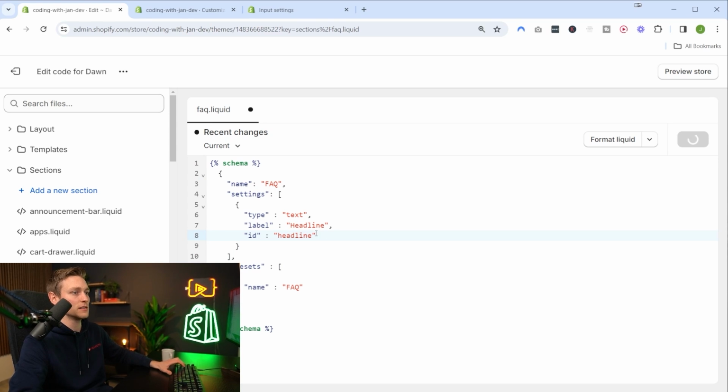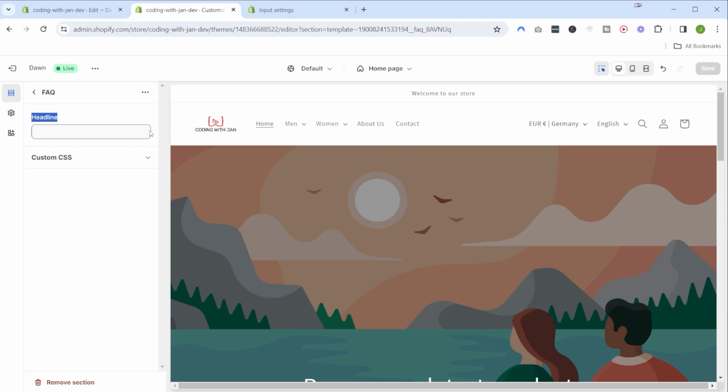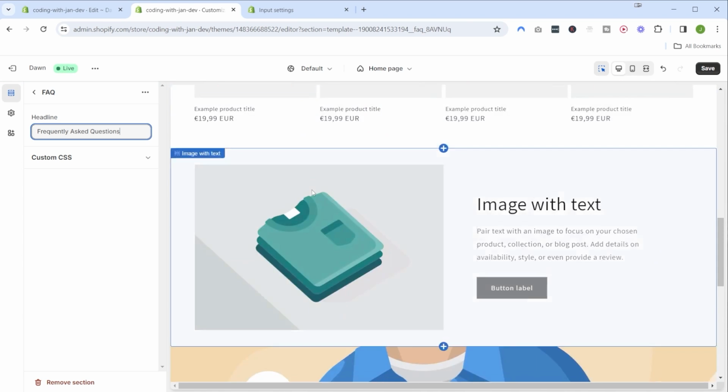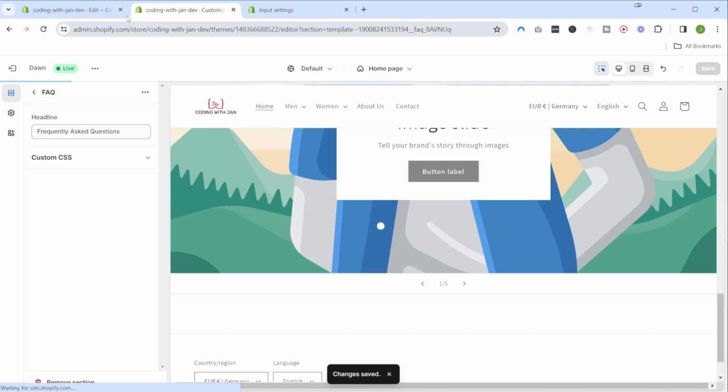Okay, if we save this right here and then check back on the front end, we should already see our new input element within the FAQ section, a text field for the headline, and we can already enter our new headline here, but so far it doesn't make any difference because we're not using this headline anywhere yet. I'm still going to save that for now and then jump back into the theme files.